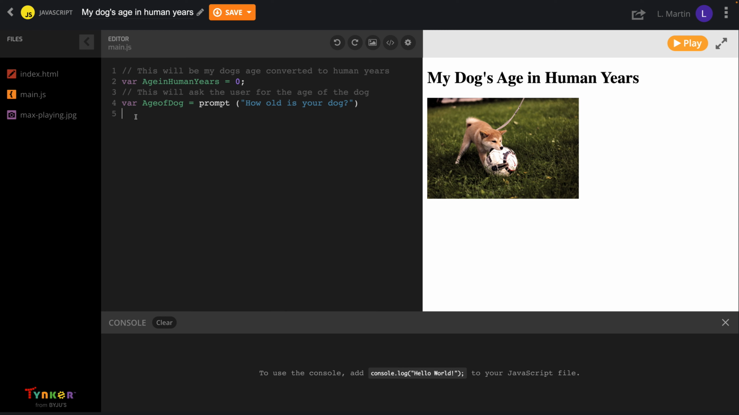Okay, so next thing we're going to do, I'm just going to comment it first even. This equation will convert the age of the dog into human years. All right, so again, just the double / to do that.